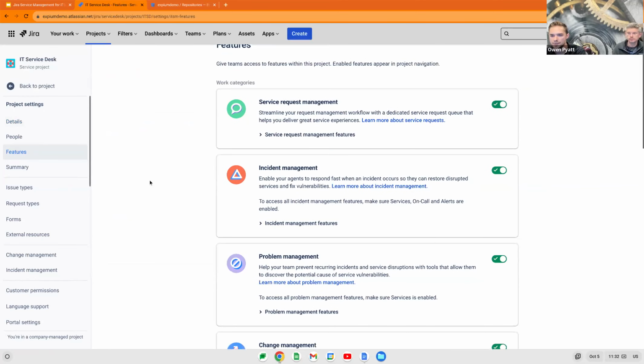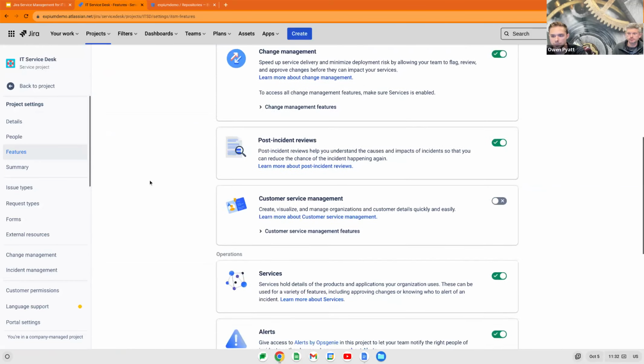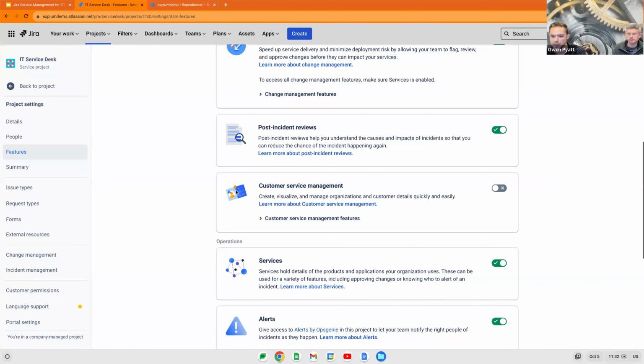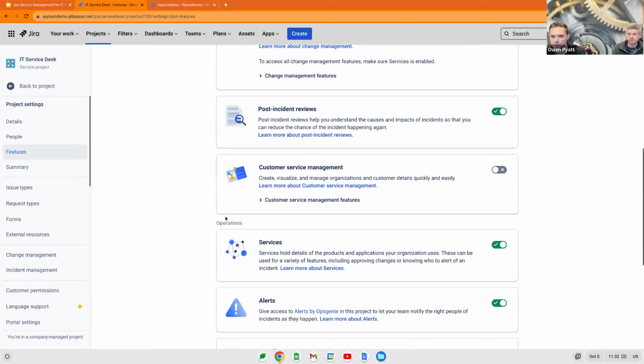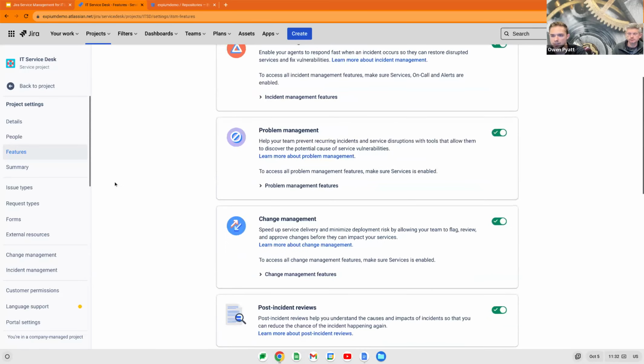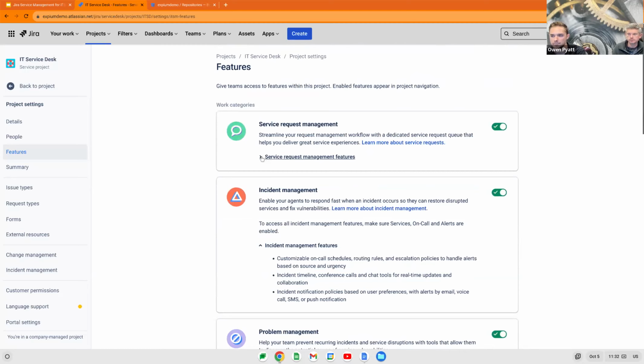So we see SR management, incident management, problem management, change management, PIRs, customer service management, which is still slightly in beta. And we see our services, alerts, and on-call. So that's where you would come to actually turn these on. If you want to toggle on or expand and see what features you actually get with each feature, you totally can. But that's where you actually go to turn them on.